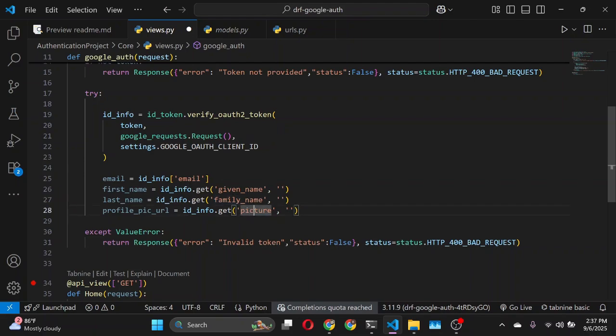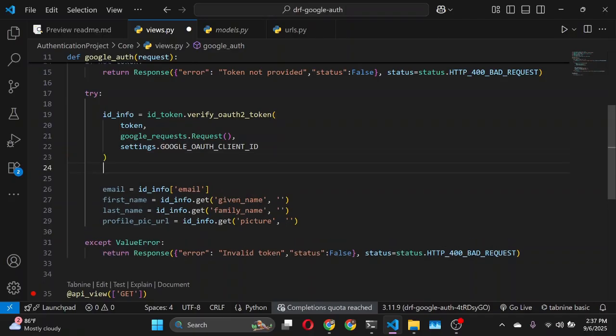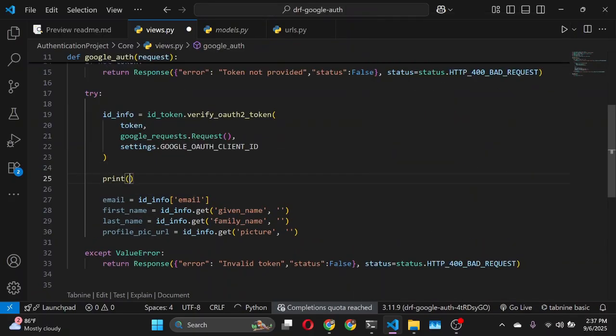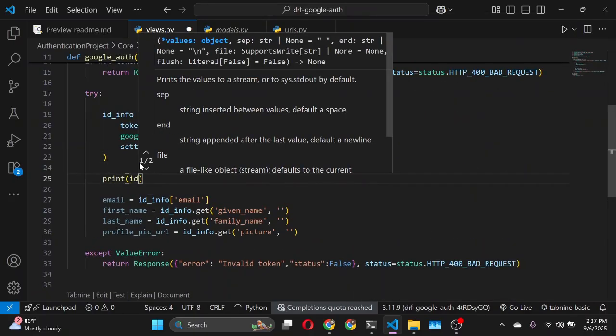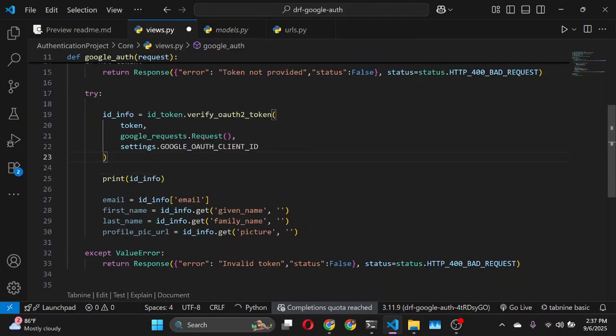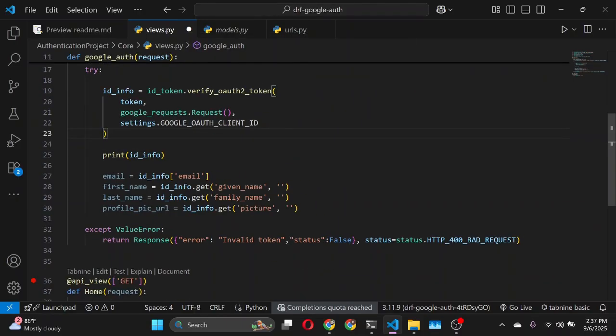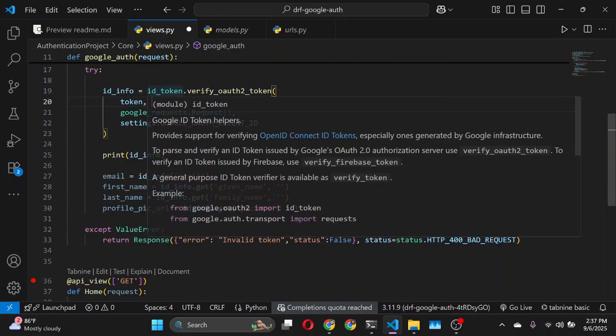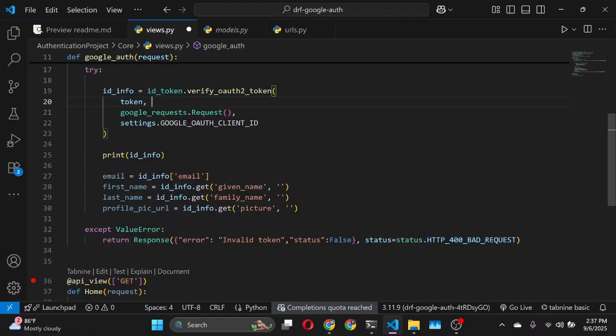And this is actually a profile picture URL that gets sent to us. So let me just print out the ID info so that we are going to have a visual of it when we are testing. The reason why we're able to do this is because Google is going to respond to us using a JSON response, but it gets converted into a Python dictionary by default.